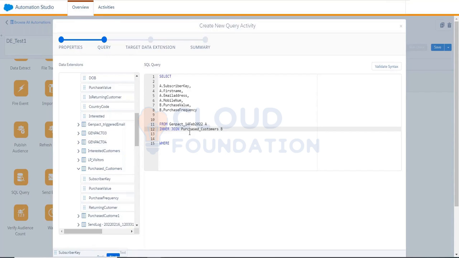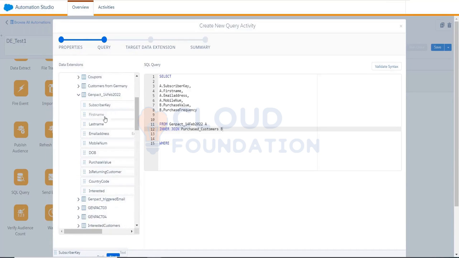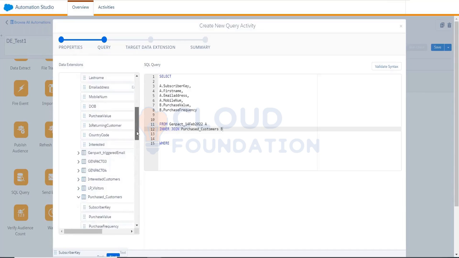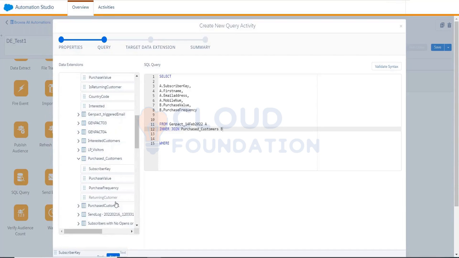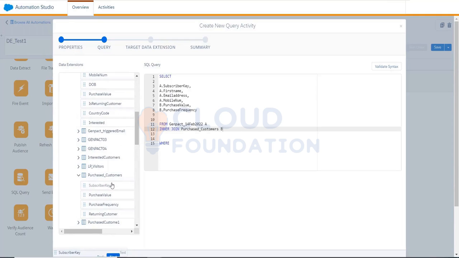Now, in order to join two data extensions, they should have a unique value in common between the two data extensions. The only matching field which I can see, I have a subscriber key in all of them. This I can see, subscriber key. Now the matching field between the two data extensions is the subscriber key.